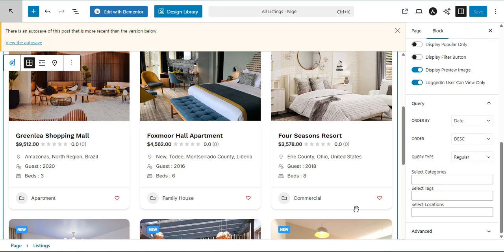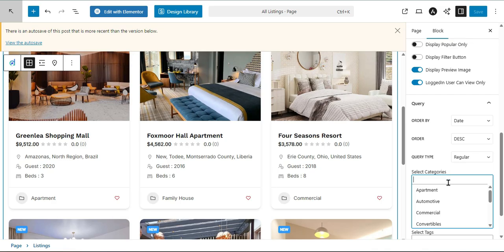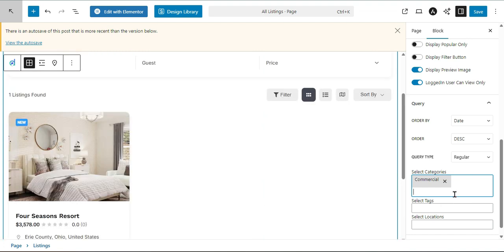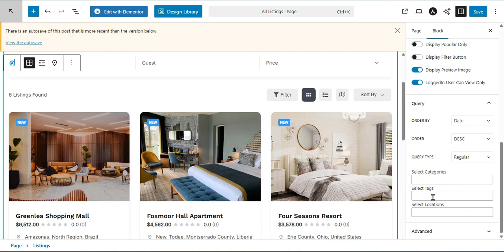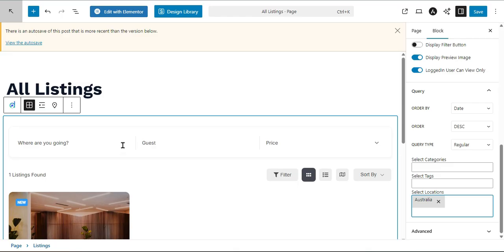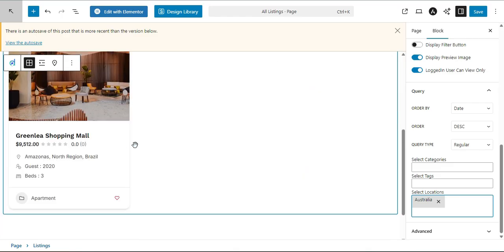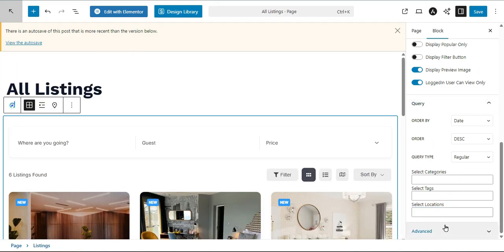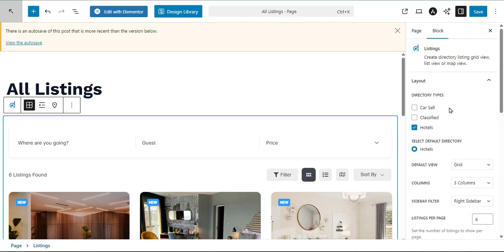Queries, you can select the particular category of the listing. You want to show only commercial, you can select commercial, only commercial listing will show here. Same to select tags or location. If you want to only show the Australia listing here, you can build separate location pages, which is good for SEO also. So once you have a separate page, then you have to configure all the settings there.